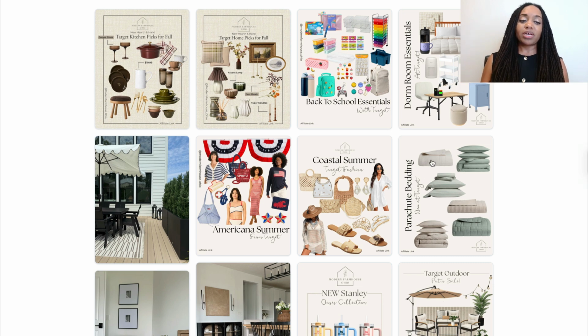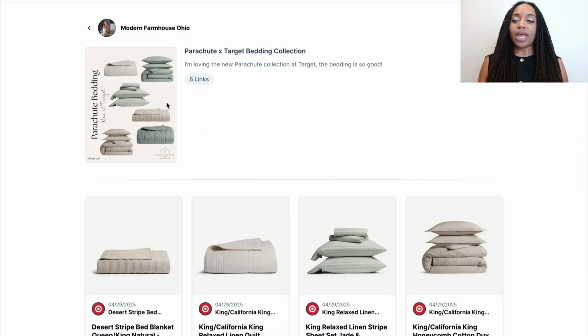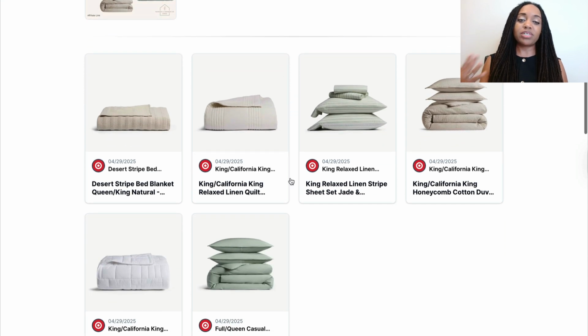For example, I'm going to go ahead and click on this one right here. And she's made a collage with 6 different bedding collections from Parachute, right? So you can see that there's 6 links within this post. She has a little description. I'm loving the new Parachute collection at Target. The bedding is so good. And then we could scroll down and see all 6 of those links right here.